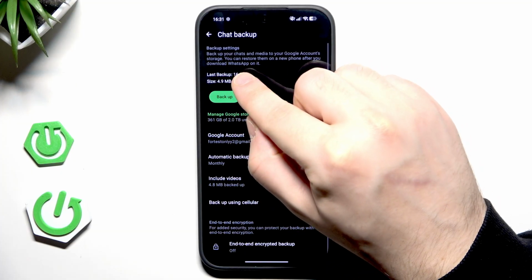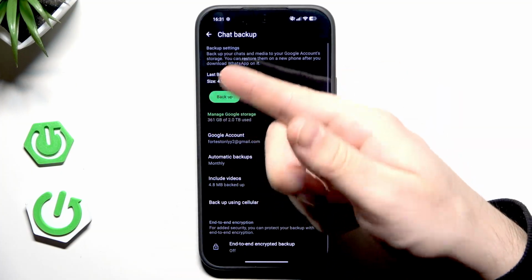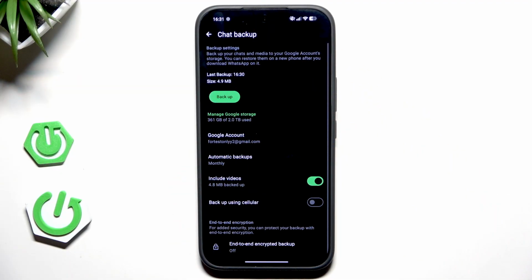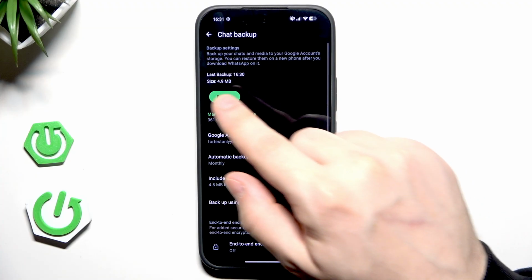Alright, as you take a look on the last backup, we can see the hour is the same basically. So it's like a confirmation that everything went successfully and our backup has been created. We can also see the size of the backup.